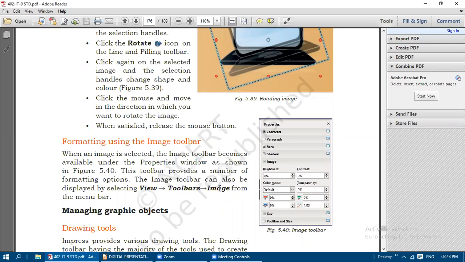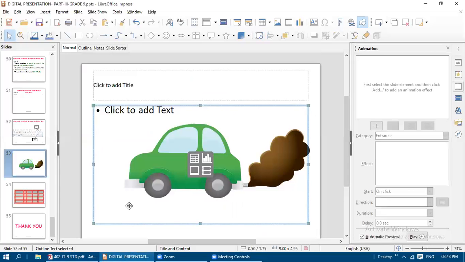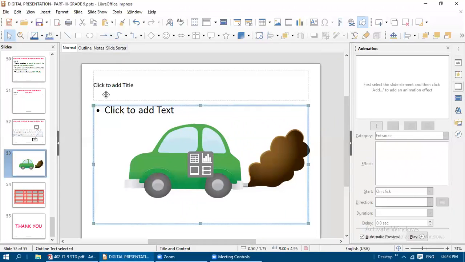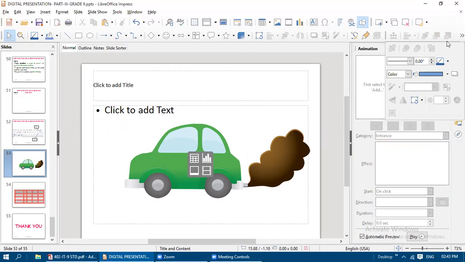The image toolbar can also be displayed by selecting View, Toolbars, and Image from the menu bar. See, like this you will get the image toolbar. So how to get that image toolbar? Just click on View, Toolbars, and then Image. See here, the toolbars are available.